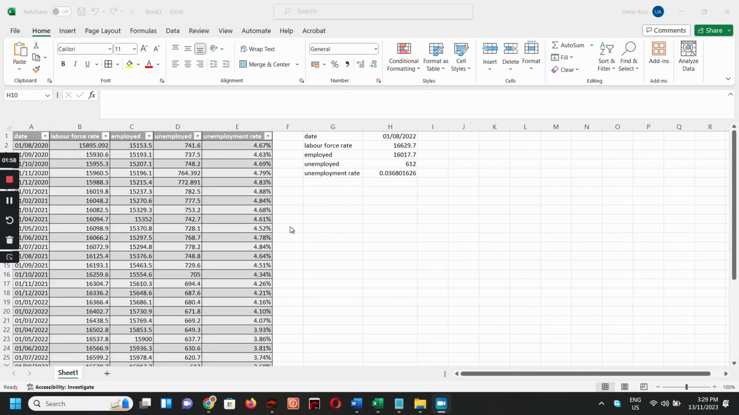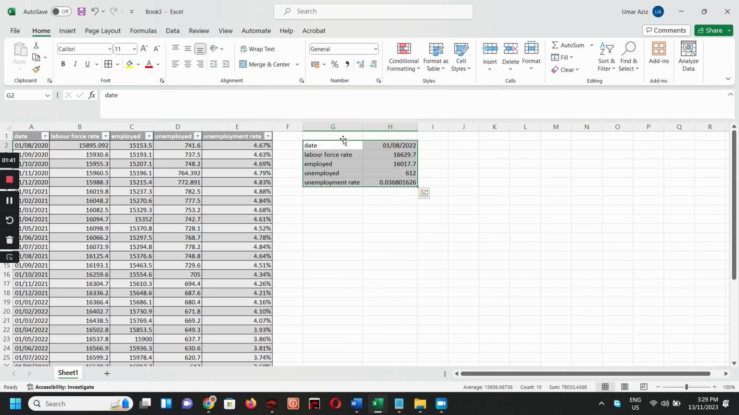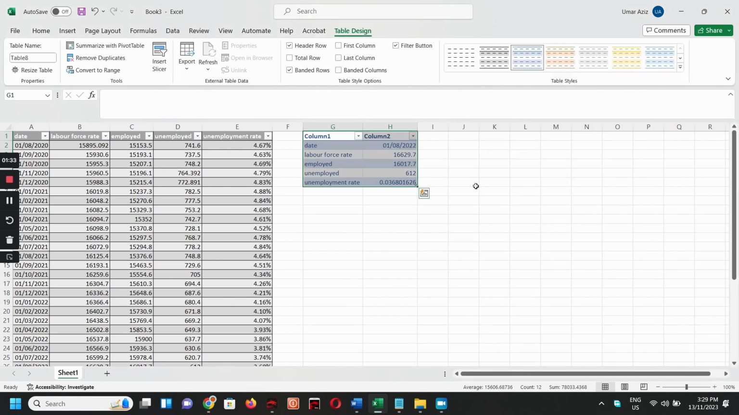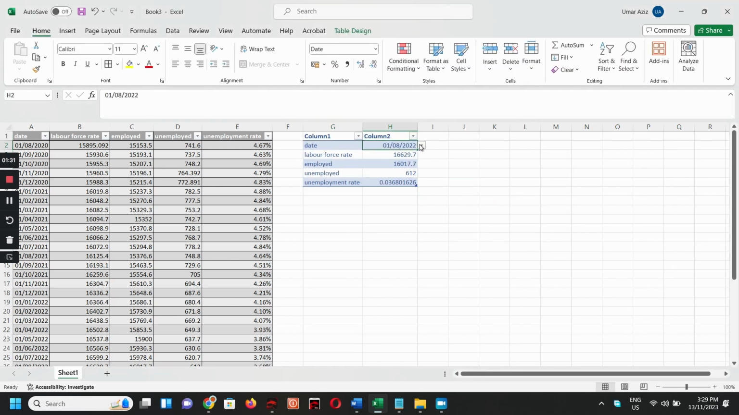So now we have done our table, Vlookup function, data validation, and drop-down list. We are going to make our table prettier. So select all the data from the G column and H column. Go to the Home tab, Format as Table. And there you are. Very beautiful column.